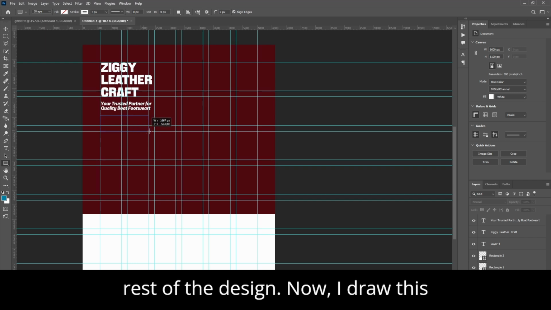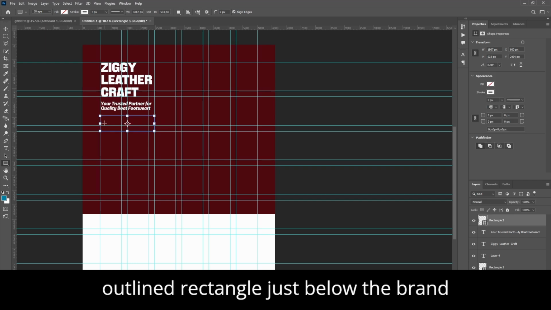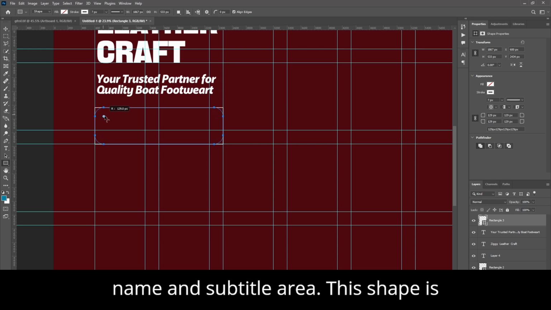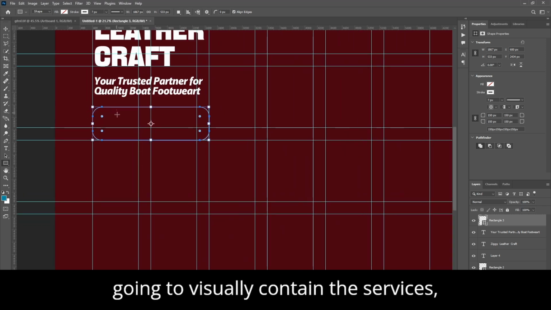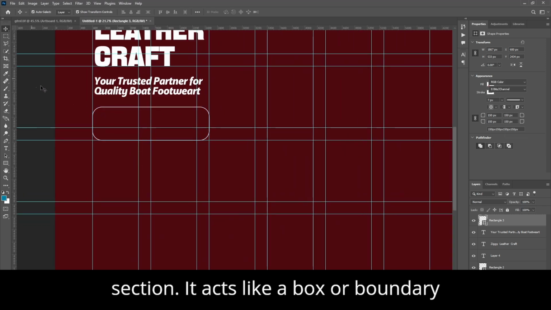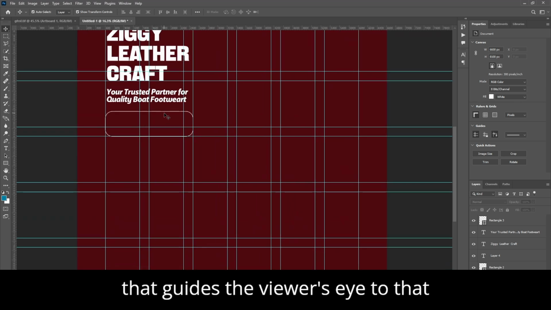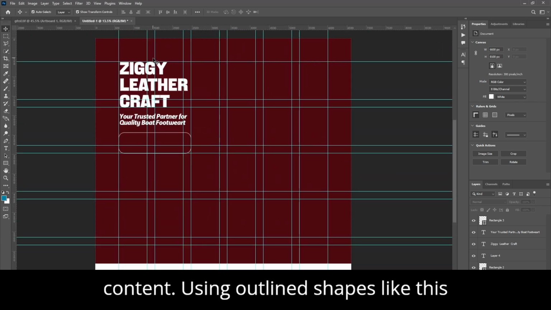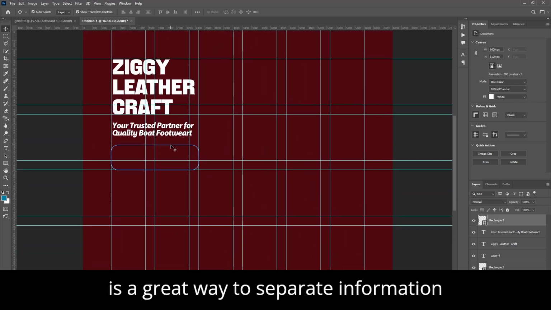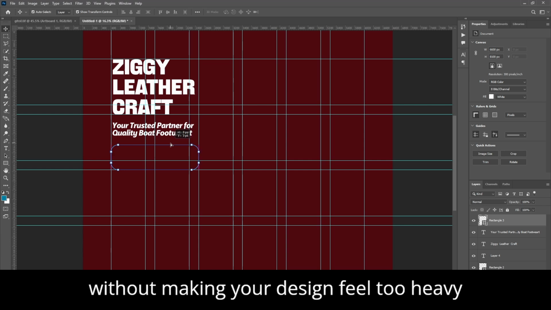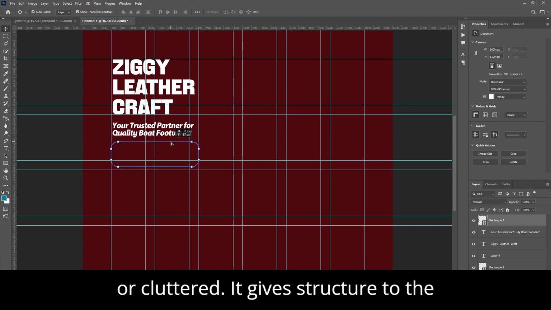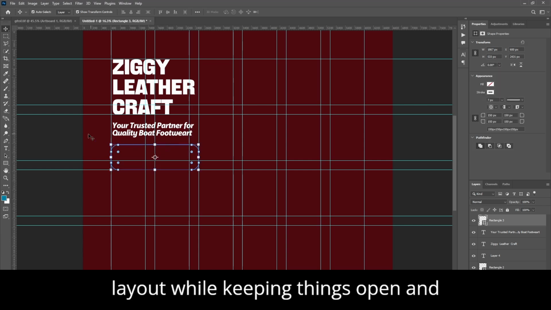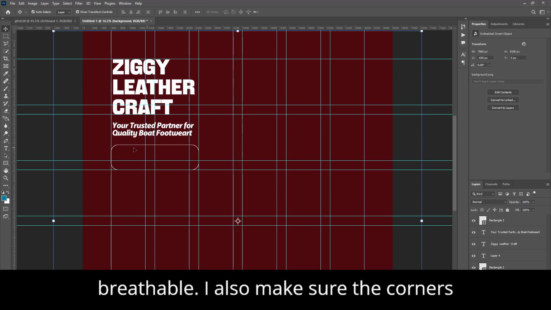Now, I draw this outlined rectangle just below the brand name and subtitle area. This shape is going to visually contain the services section. It acts like a box or boundary that guides the viewer's eye to that content. Using outlined shapes like this is a great way to separate information without making your design feel too heavy or cluttered. It gives structure to the layout while keeping things open and breathable.